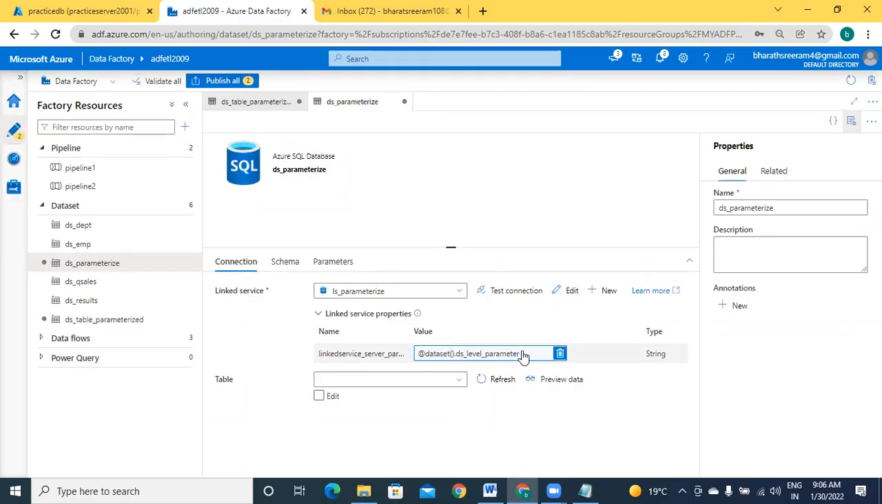Just check it now. Previously, some hard coded value was fixed. Now a parameter, that means a dynamic value, is placed here. Got it. Now create your data set. If you want to give the table name, just fix the table. Generally, the tables you have in the dev environment will be the same in the QA environment and in the production environment. So the table names and DB names you can fix, but server names will change. Understood? Okay. Now I'm going to publish this data set. What is our data set name? ds_parameterize.